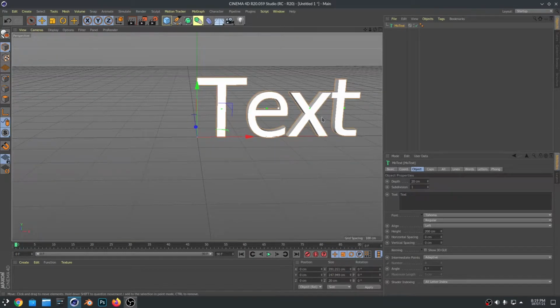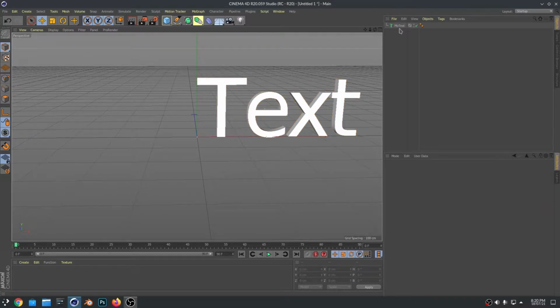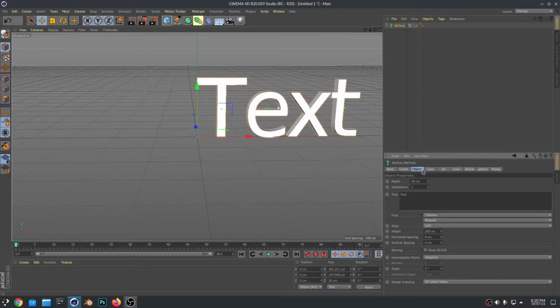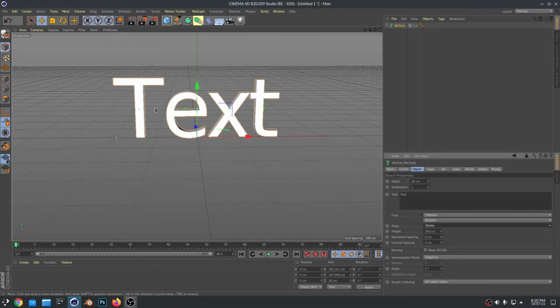So I want the text in the middle of the plane, in the middle, the origin. All I have to do is click on the MoText and go to Objects, and in Align I have to just set it to Middle. There you go. Now once you have set this, I'll be telling you some tips and tricks.